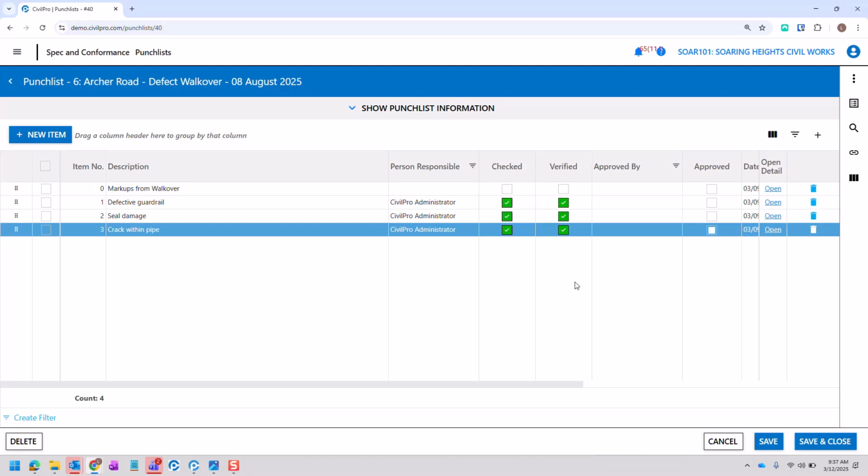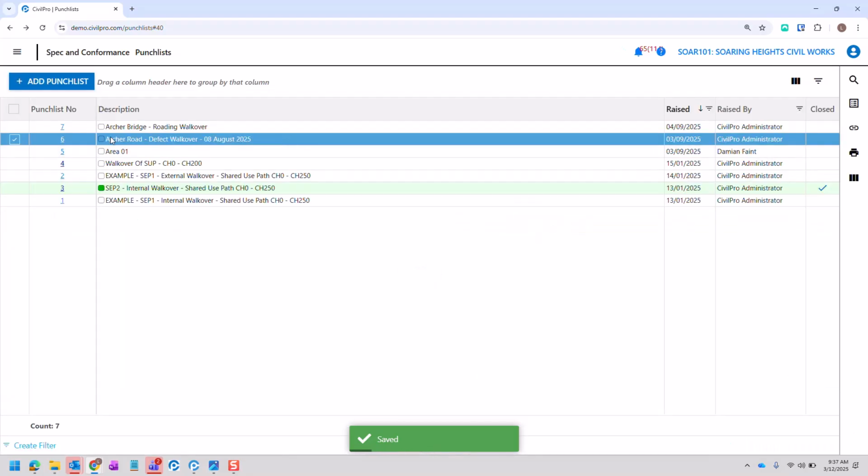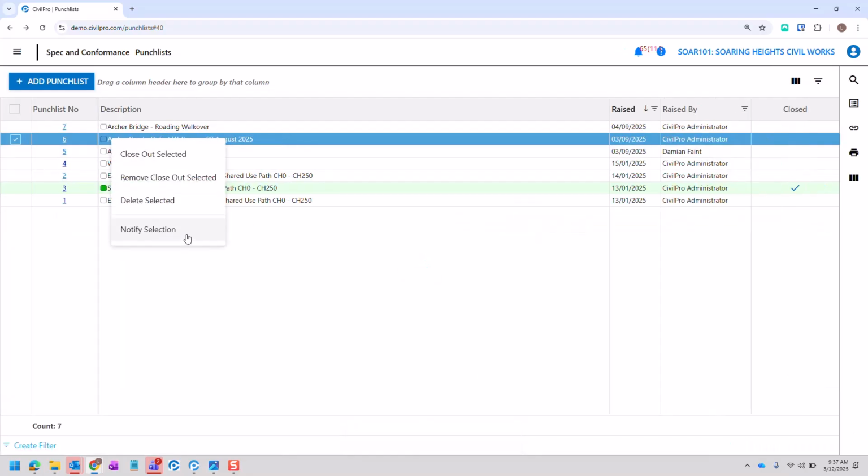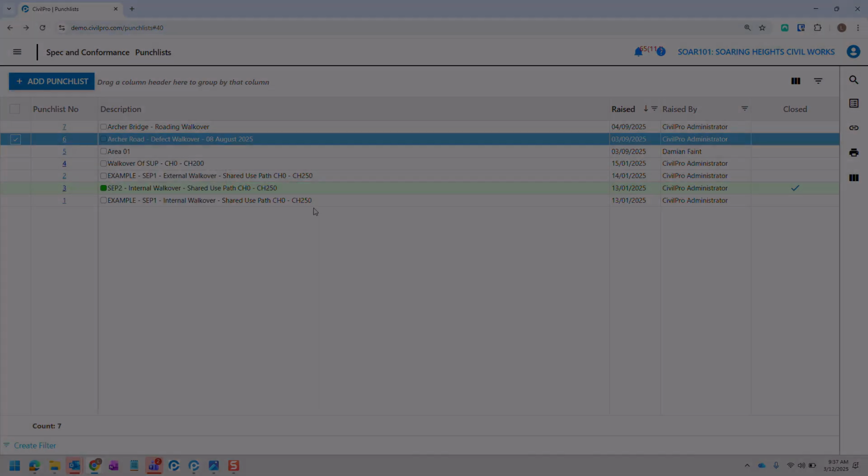Once your project engineer or the verifier closes out all of their items in here, now it's time to either notify your client or send them a notification. As we did with our senior, we can notify them that this punch list is ready for their review. To do that, again, we'll save and close. Right click, notify selection, and then we'll send it to them.